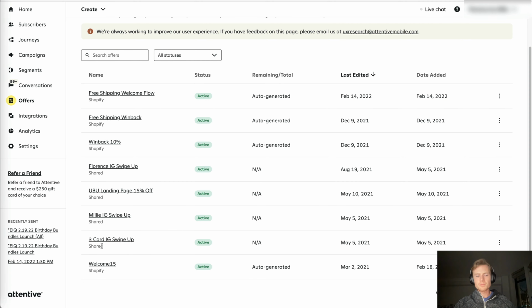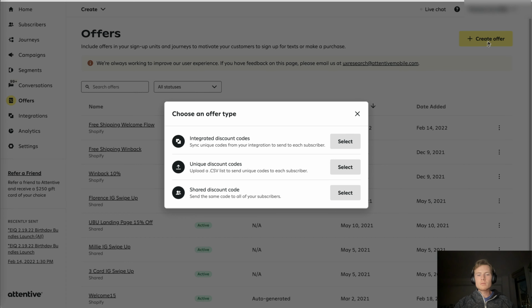or if they are shared by multiple sign-up units. But to create an offer, all you do is click Create Offer and decide whether or not you want to sync unique codes from your integration, if you want to upload a CSV list of unique codes, or if you want to send the same code to all of your subscribers.